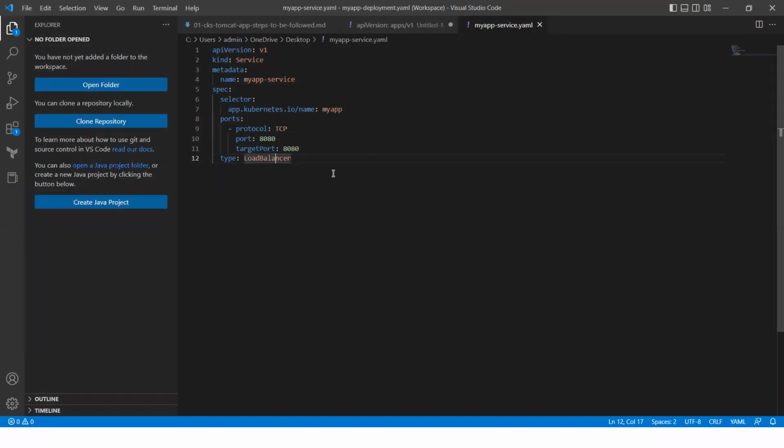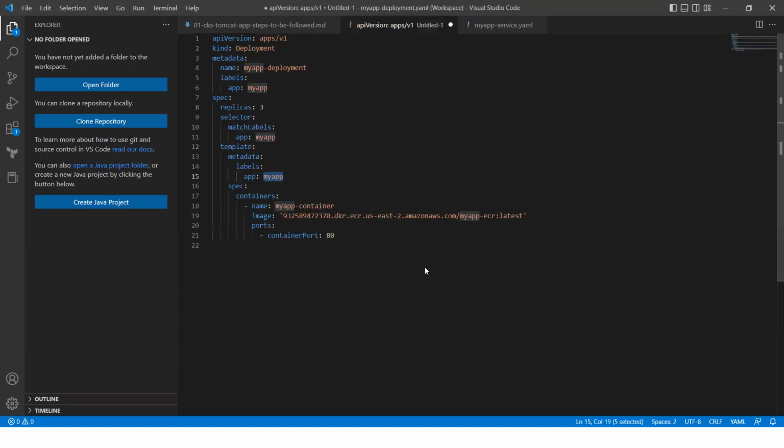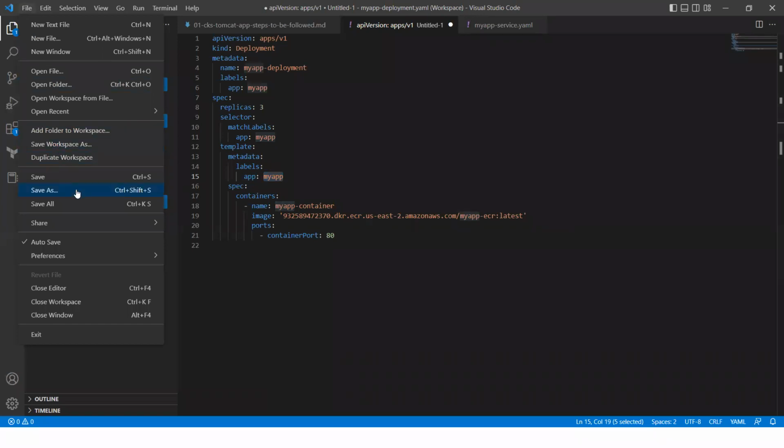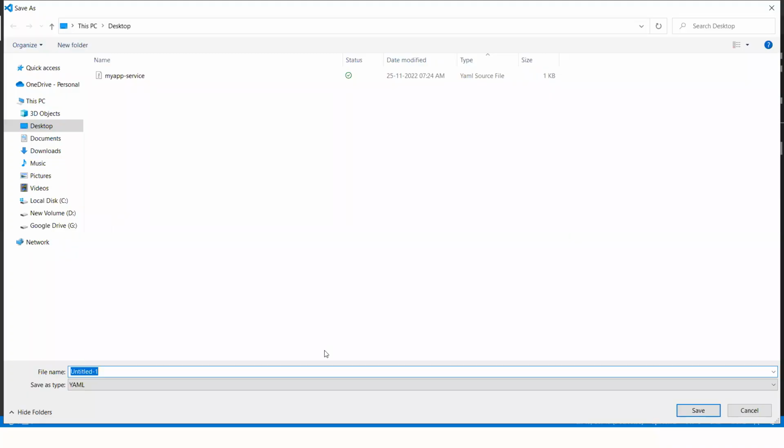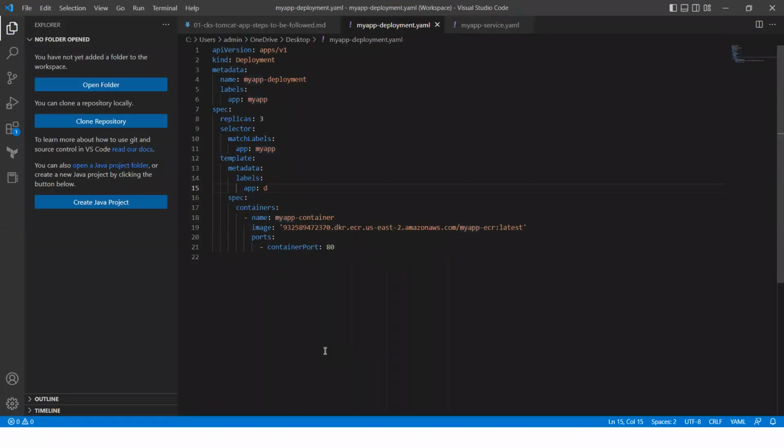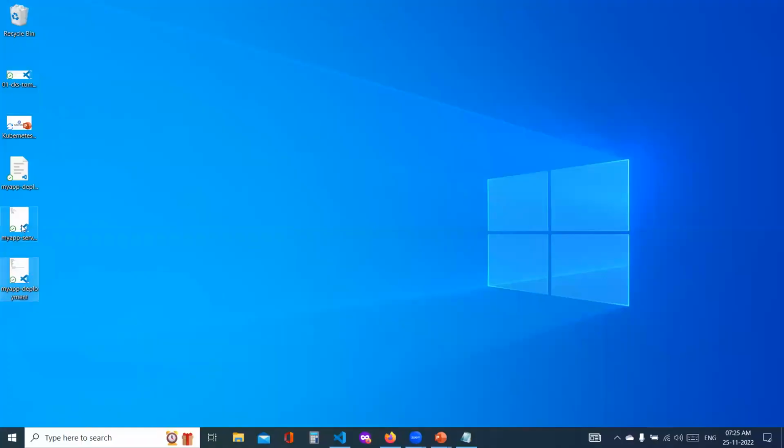So both the files are created. Now it's time for me to submit these files. Participants, didn't I save this as a YAML file? File, save as my app hyphen deployment. I'm creating a deployment YAML file. Now two files I've created: the service file and the deployment file.